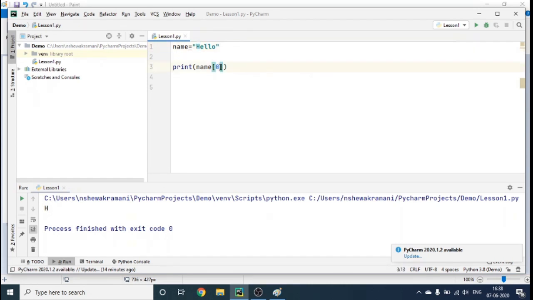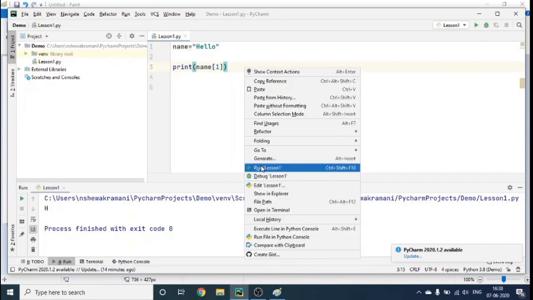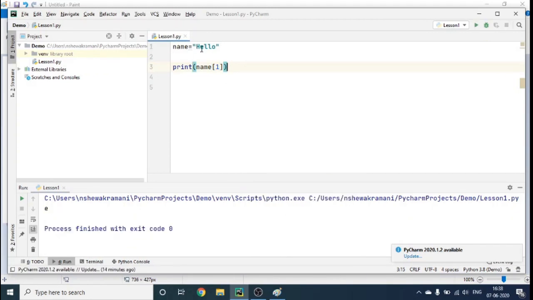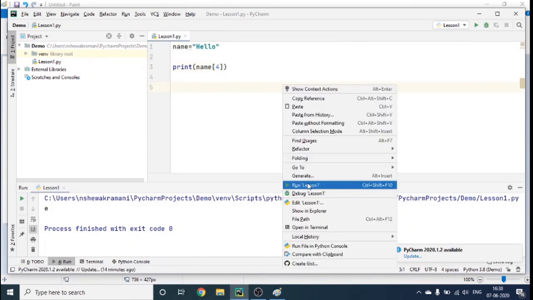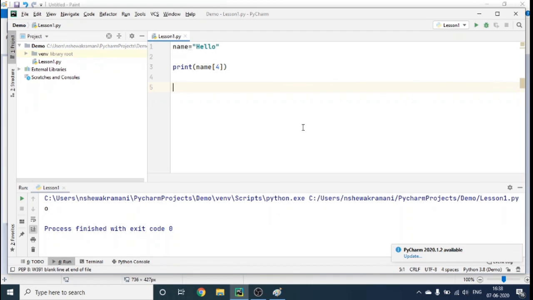If I give 1, and if I run it, it gives me e. What if I need to get o? That means I need to give index number 4, since the indexes are 0, 1, 2, 3, 4. So I will give 4, and if I right click and run, it will give me o. There is another way to get this o also.